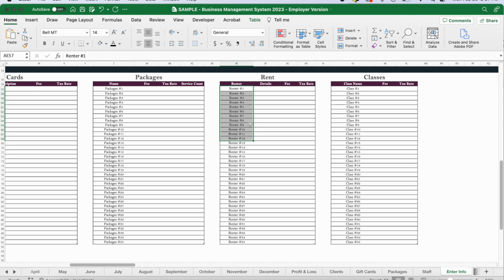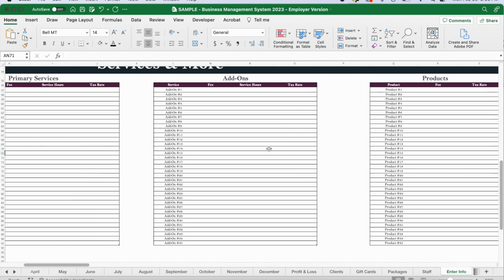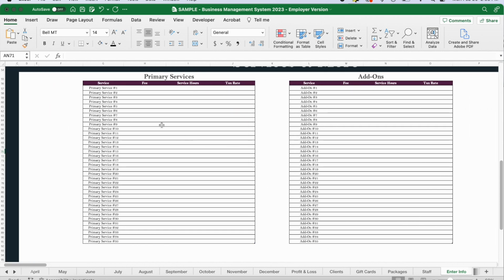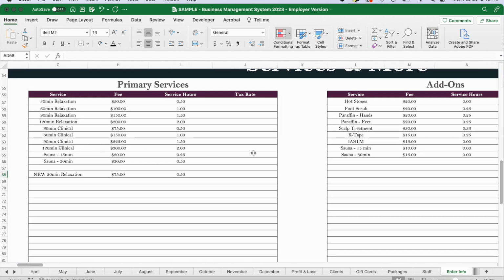And then rent, you put in that renter's name, any details that you may want to keep track of, the fee that they pay you, and the tax rate if it's taxable. And then if you teach classes, the class name, the fee, and the tax rate. So pretty straightforward. I am going to go ahead and put in, again, some sample data here so that we can get this rolling.